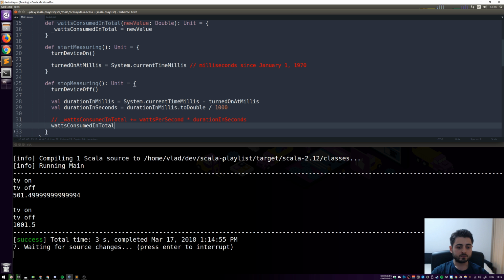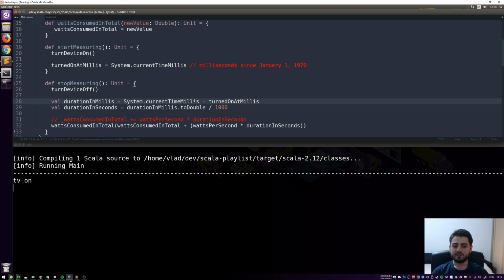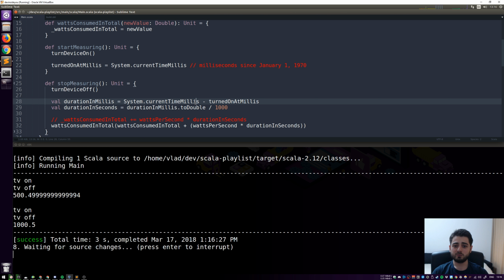So we can do this, and then the value is what's consumed in total plus, it's basically the same as before, watts per second times duration in seconds. Right, but it didn't really get better, because before it looked actually kind of cool, but there was just this tiny underscore that we wanted to get rid of.